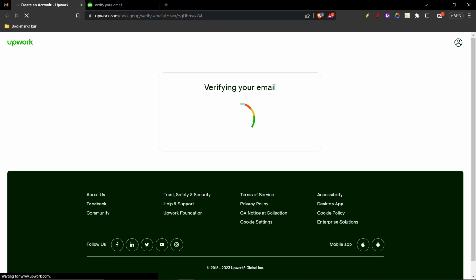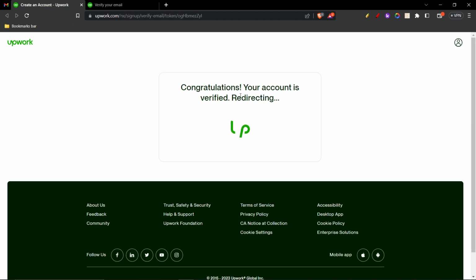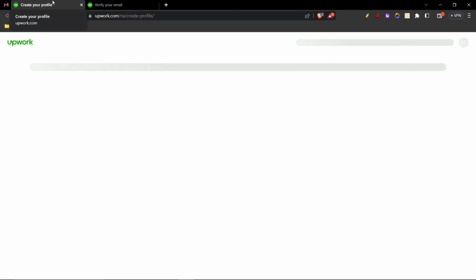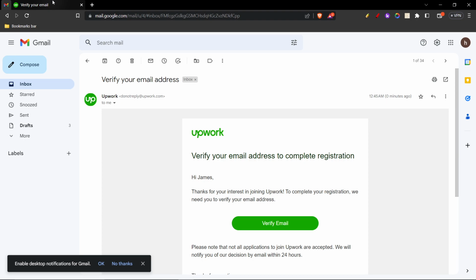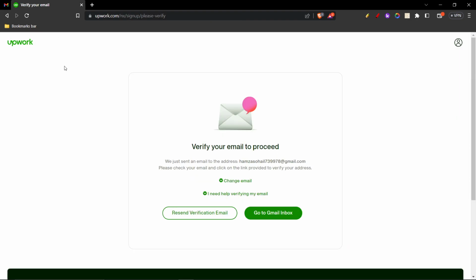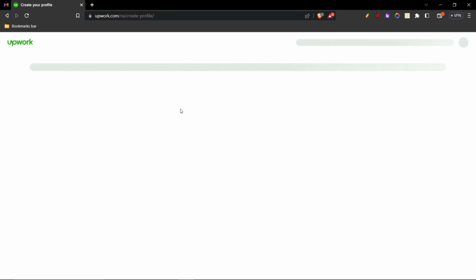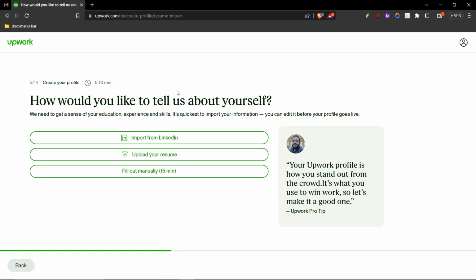It'll redirect me to another page. Just wait until they have said your account is verified. Now once this has said your account has been verified, you can close this page and go back to your original page. And now just refresh this page, and you'll be redirected to the main step.